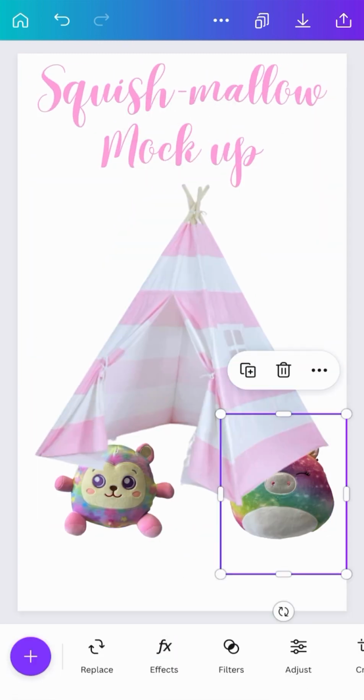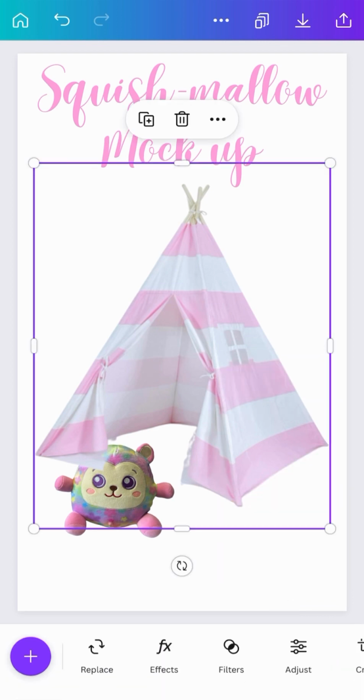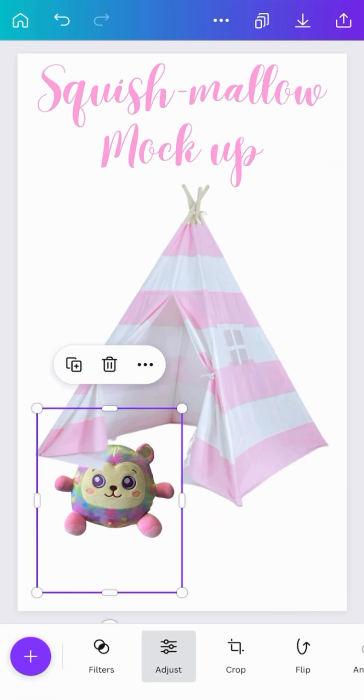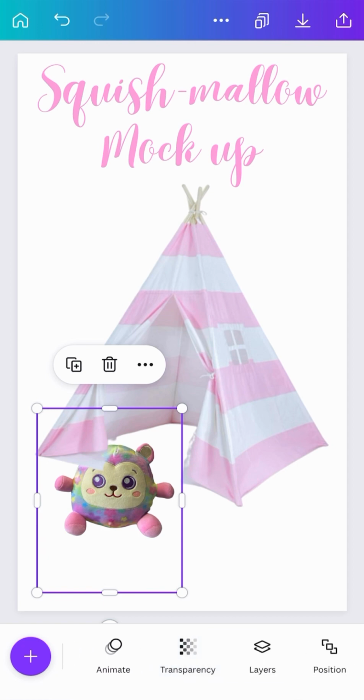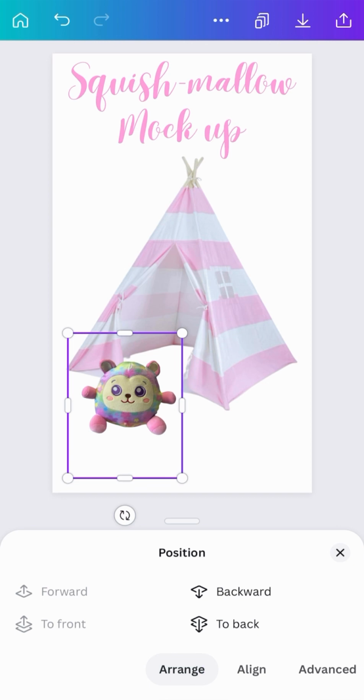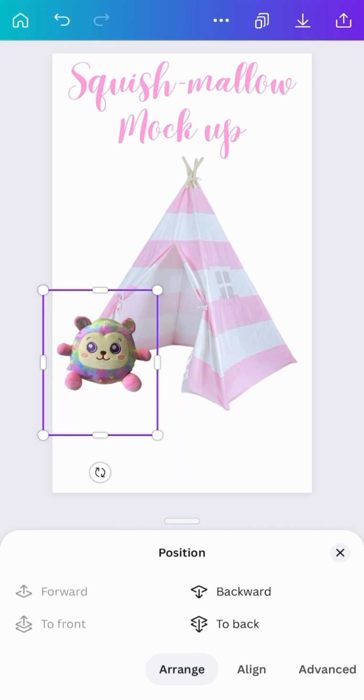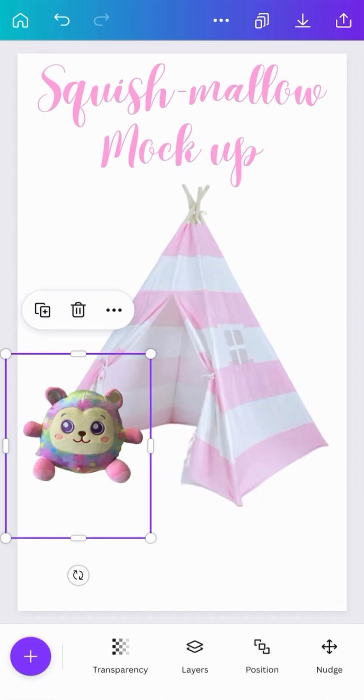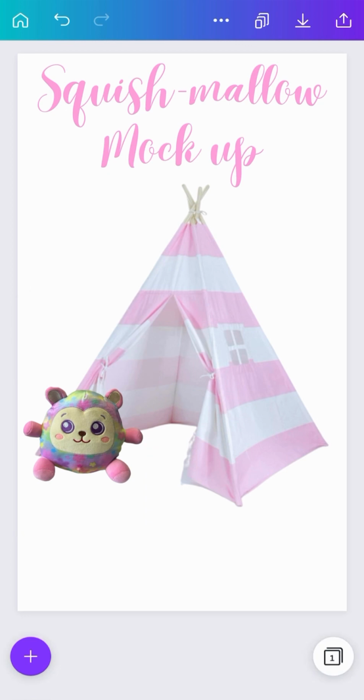Now I'm moving my stuff in place and putting on the screen what I want. With Canva, you can position your items, so that's what I'm doing right here. I click position and I move the stuffed animals forward because I want my tent in the background.